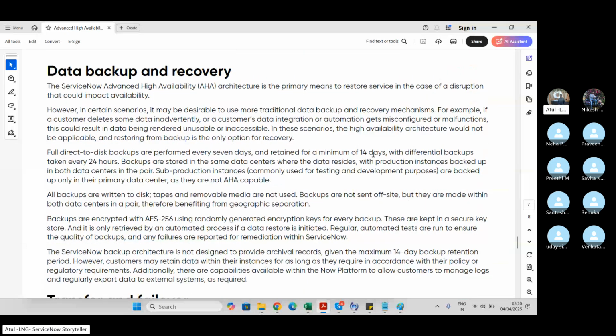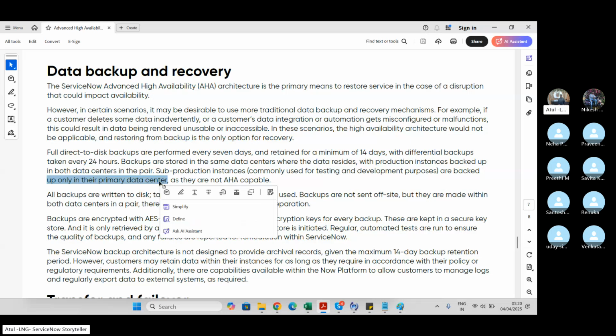Okay. So this has been taken, it resides there for that particular purpose. But in the sub-production instances, sub-production means your dev, your UAT, are backed up only in their primary data centers, not in the backup. Means ServiceNow takes the backup of all three instances, dev, test, and production. Production is getting synced, but dev and test are not getting synced. They are there, but in the primary data centers.